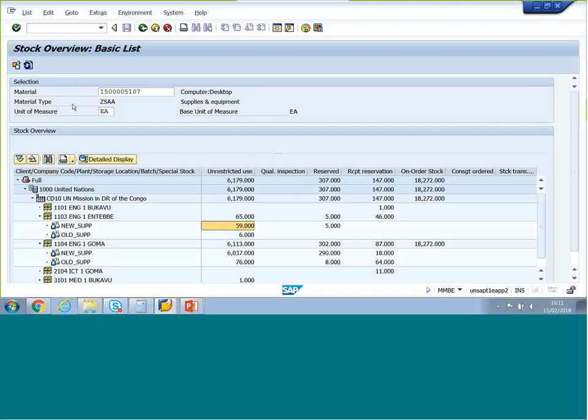If we refresh this stock overview report, we will see that now we have one more in Entebbe and one less in Goma. So automatically after posting Migo, the stock level in the source storage location decreases and the one in the destination increases. The adjustments in inventory are automatically done.